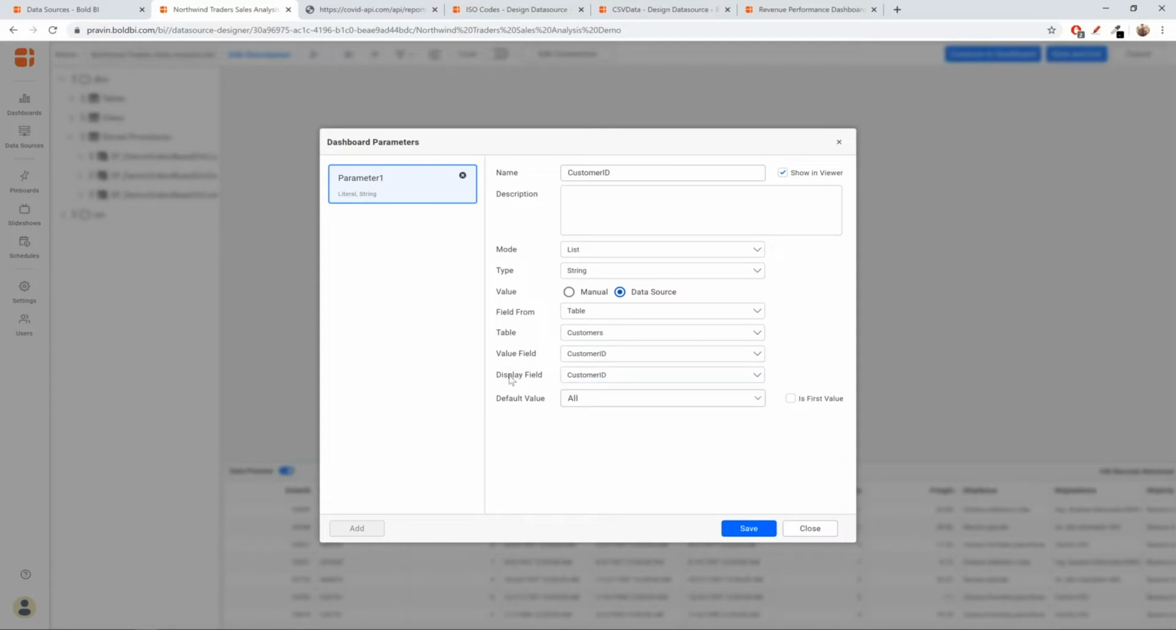Okay, so here we have two options. First one is the value field and display field. For example, if you do all the internal operations using customer ID, but you prefer to show the customer name instead of ID, which will be much more helpful to the viewer, you can display the customer name instead of showing the customer ID in the viewer. But since in this data source I don't have a customer name, I'll keep the customer ID as it is.